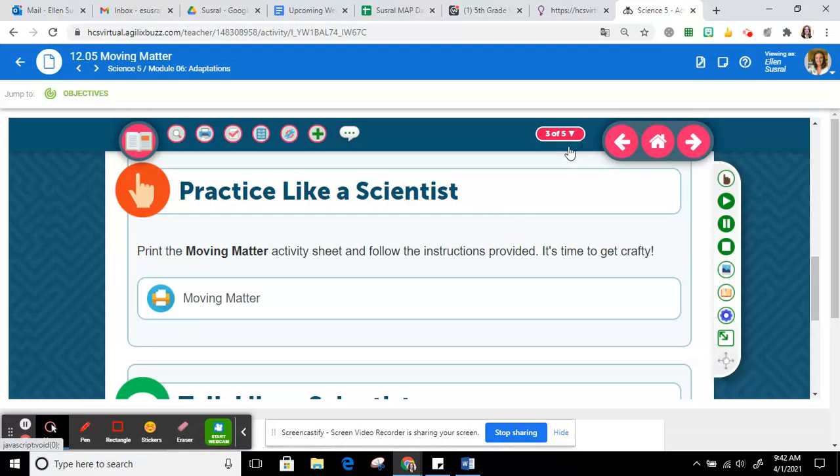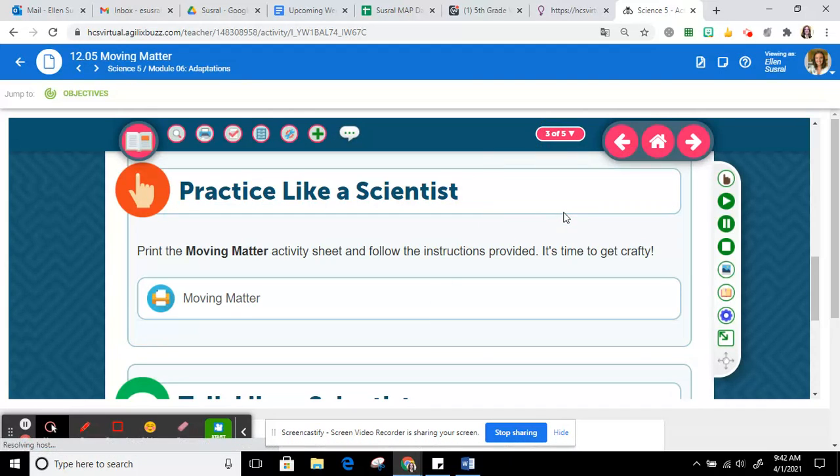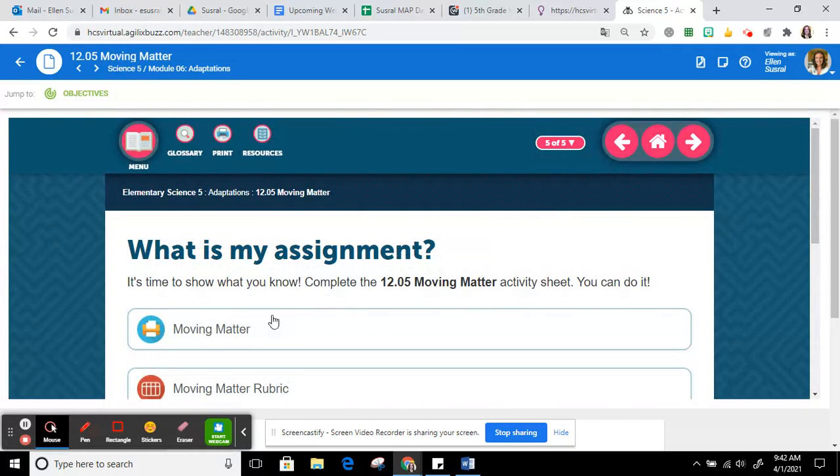So you can click on it here on page 3, or you can click on it on page 5, and it's right here as well. So I'm going to click on it, and we'll take a look at what you're doing for this assignment. So this assignment is a 3-page assignment. It's just taking a second to load here.